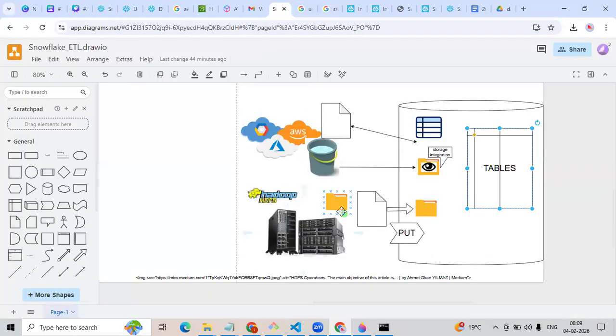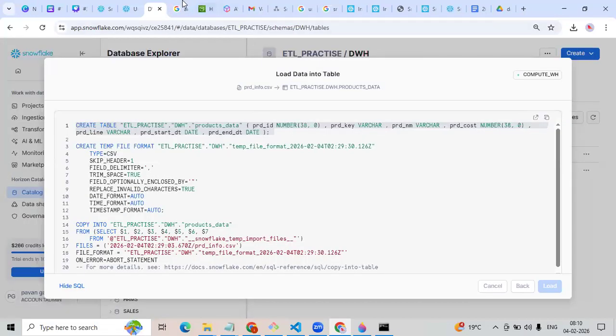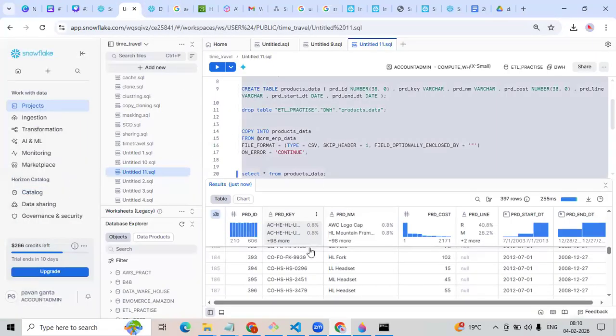We cannot access the file directly from the VPS servers. So we need to install SnowSQL, the Snowflake CLI, in the cloud. Then from the server we run this put command and put the file into the stage. From the stage, using the copy command, we load it into the table. So this is what we do in real time. Clear? Any doubts?